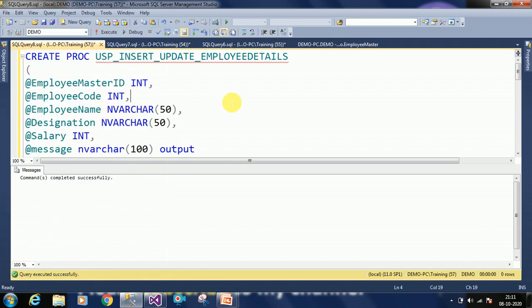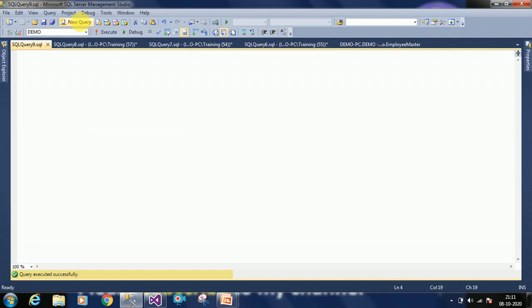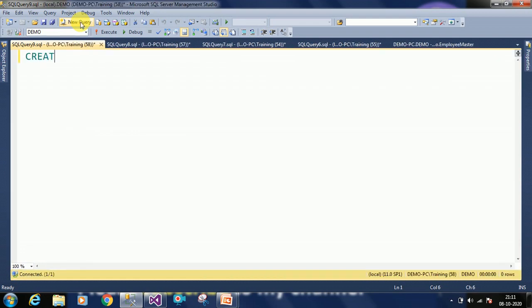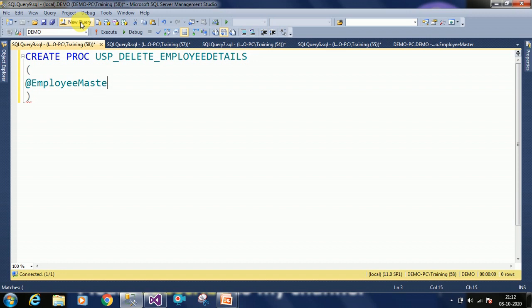And finally, we have to create one more stored procedure for create procedure delete employee details. Okay. You have to pass one parameter to delete the employee details. I need the parameter called employee master ID. Data type is integer.